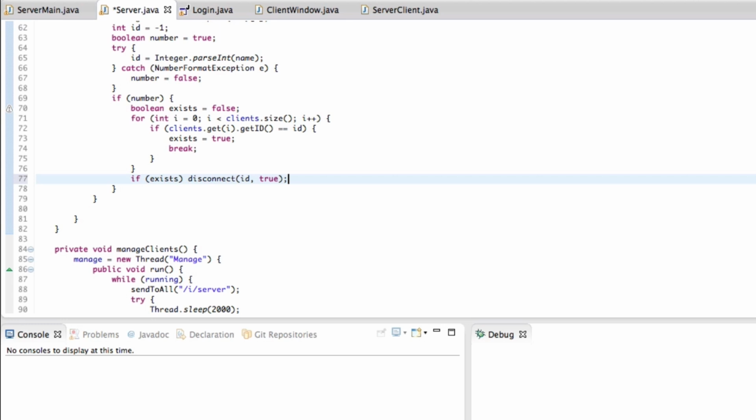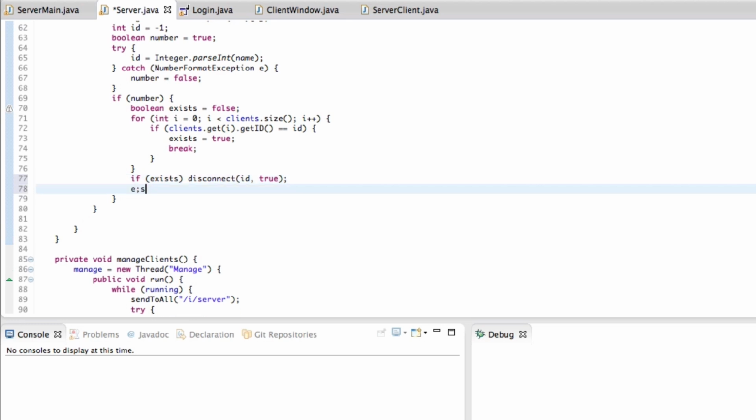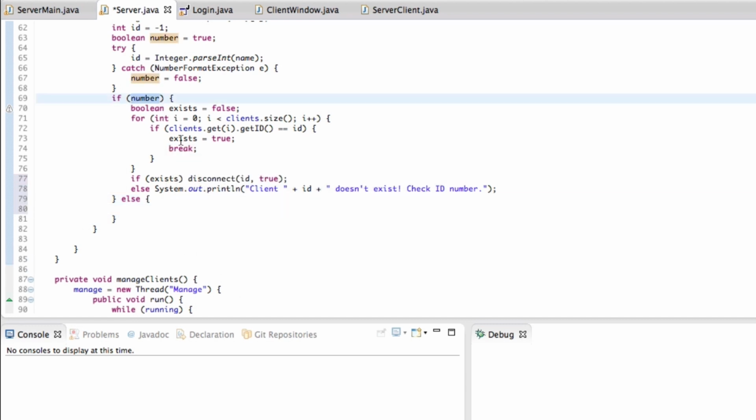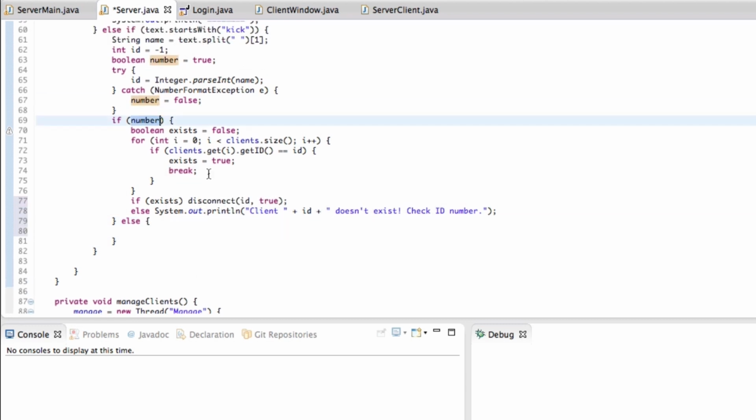It's fine. However, else, if we did not find any client there, then we should just tell the server that the client with this ID doesn't exist. Check ID number. Something like that, just something helpful to let us know that it's failed and the user wasn't disconnected.